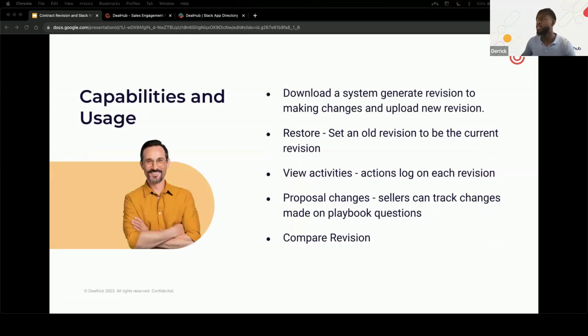So these are some of the key features we're going to take a look at: how to download and make changes to a revision, how we're able to lock certain aspects of the document in that process, restoring older revisions, seeing some of the activities and, again, notifications that happen within the revisions, as well as looking at how we can track some of the changes and compare some of the things between document A and document F, for example, depending on how many revisions we have.